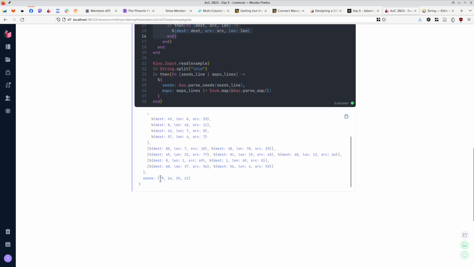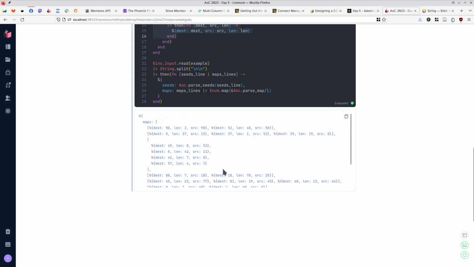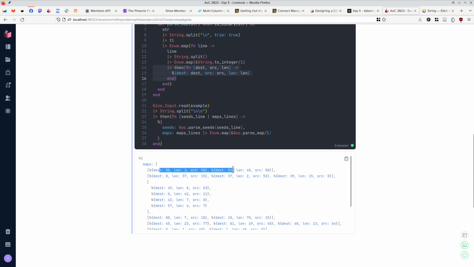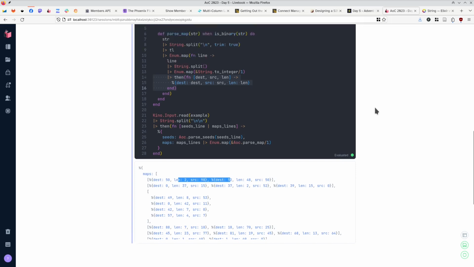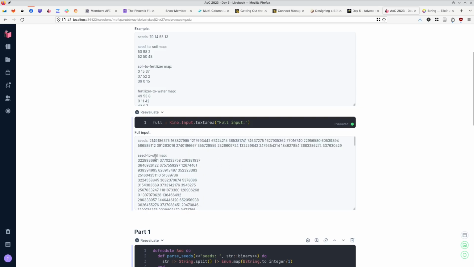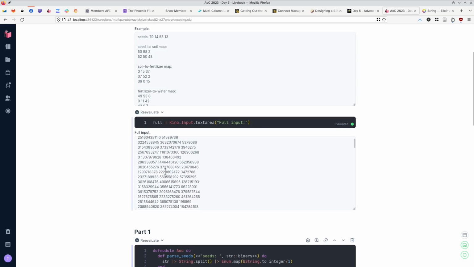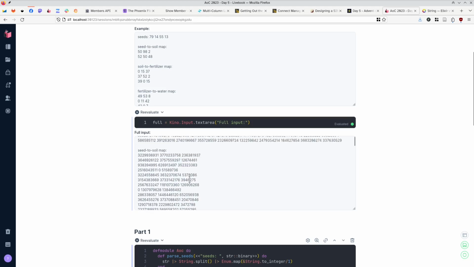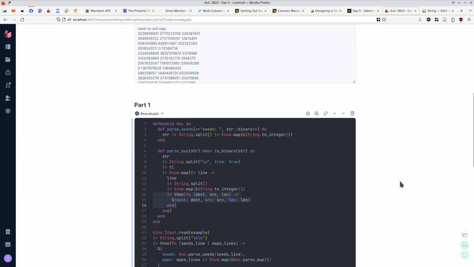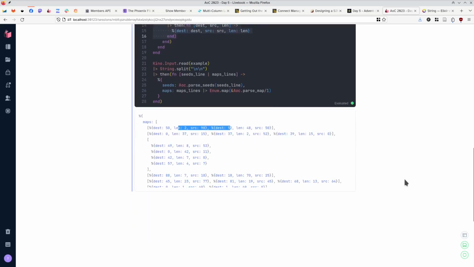How do we do that? So say we start with seed 79. Again, we could optimize this in many clever ways, but we don't really need to because the full input isn't actually that big. There's not much point in optimizing traversal through these maps, given that the maps are maybe 30 elements long, and we have maybe 30 seeds in total. So we can just do this the simple way.